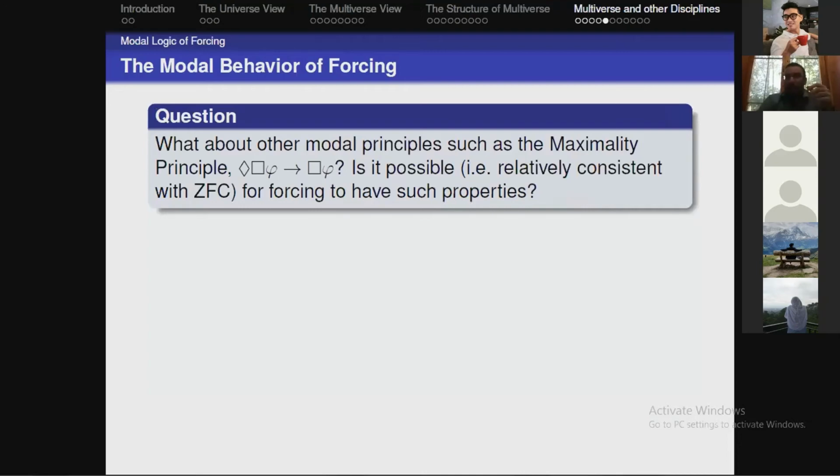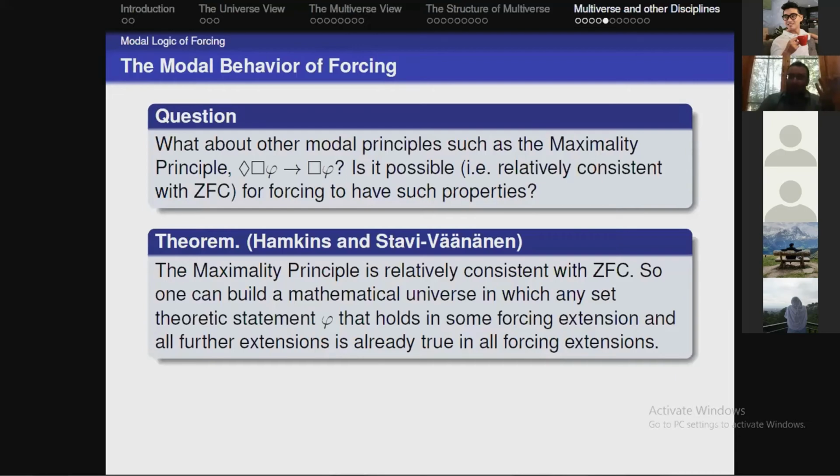But you can also ask whether certain other modal axioms are consistent with the behavior of forcing. For example, what about the maximality principle? Is it consistent with ZFC for forcing to have such a property, even if it is not essentially part of its properties? Yes, you can provide some consistency results as well. For example, Hamkins and Stavi, and Leibman, proved that the maximality principle is relatively consistent with ZFC. So one can build a mathematical universe in which any set-theoretic statement phi that holds in some forcing extension and all further extensions is already true in all forcing extensions. So the maximality principle holds.